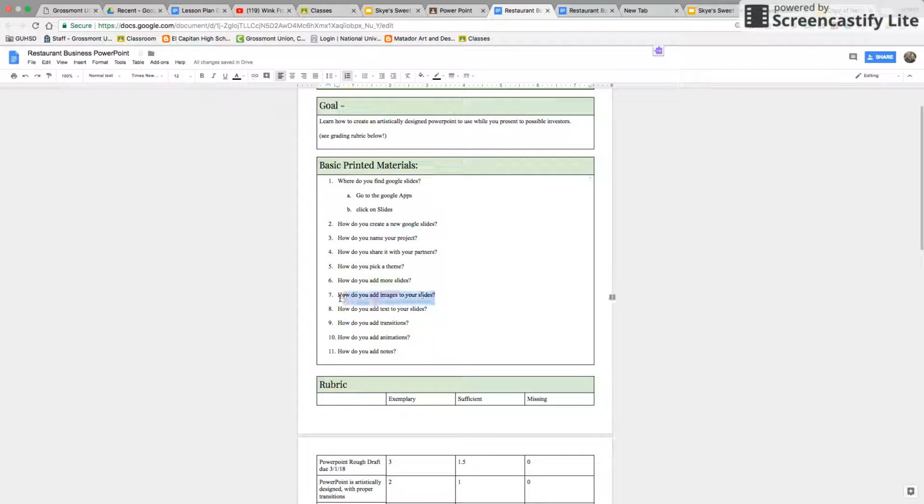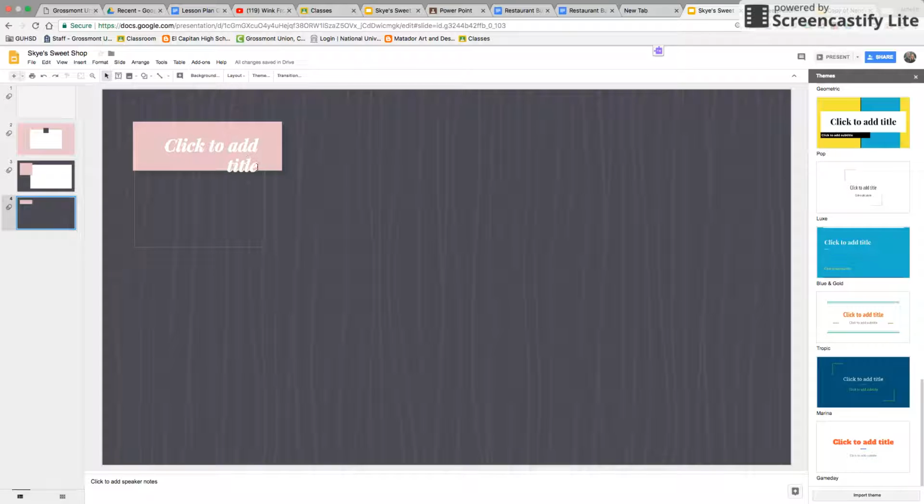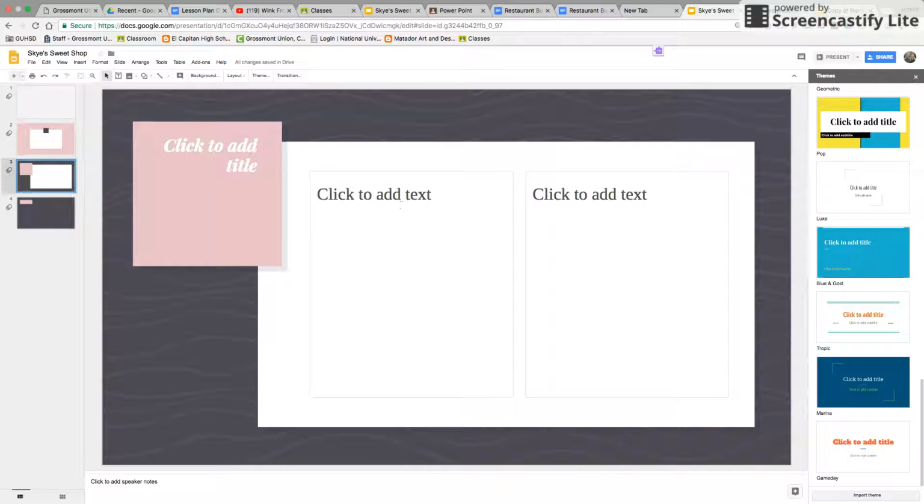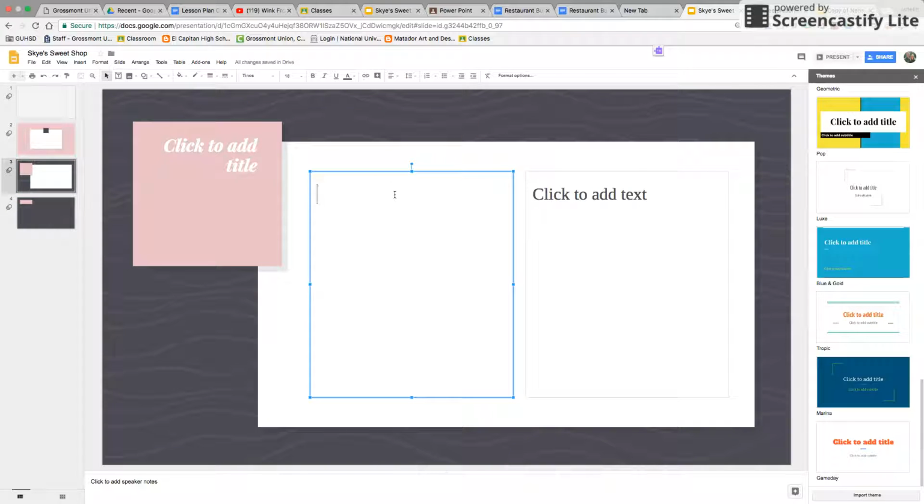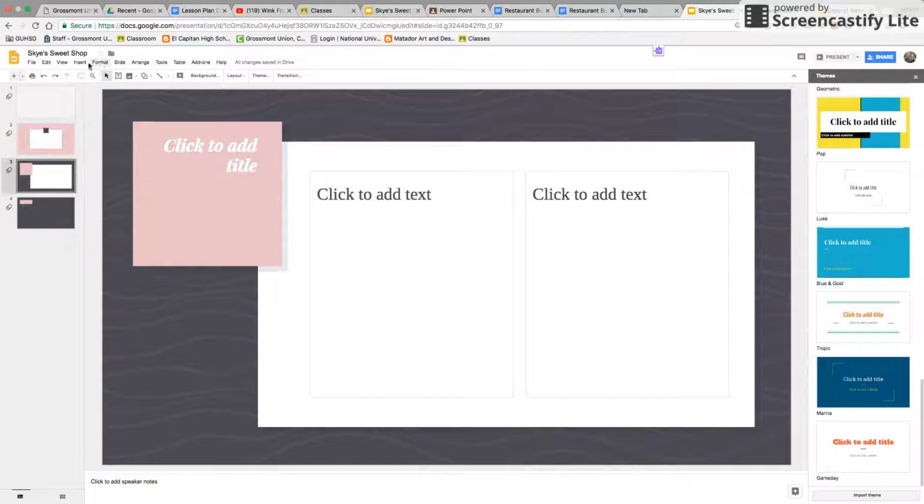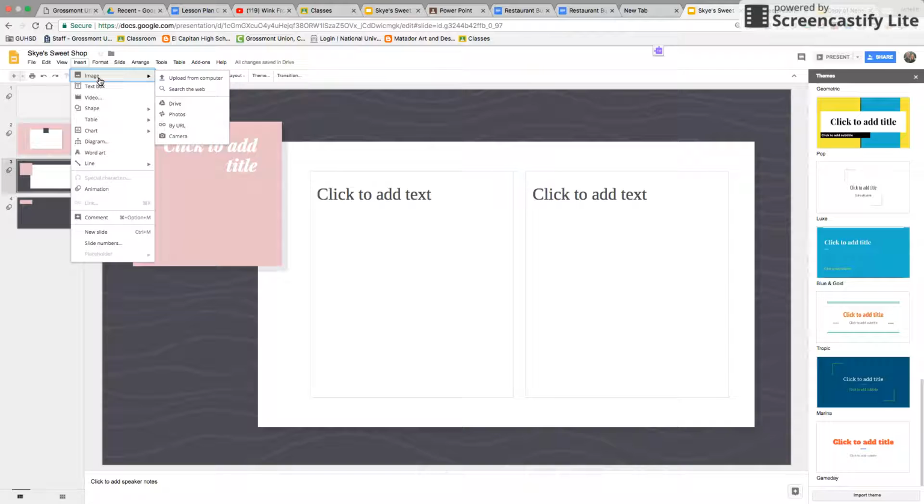Next question is, how do you add images to your slides? And I'm going to explain both: how do you add text and how do you add images at the same time? Because it's the same way. So obviously, if it's already set up to add text, you can just click on it and add the text that's right there. If there's not a spot for it already, you can go insert, and then you can insert an image, insert a text box.